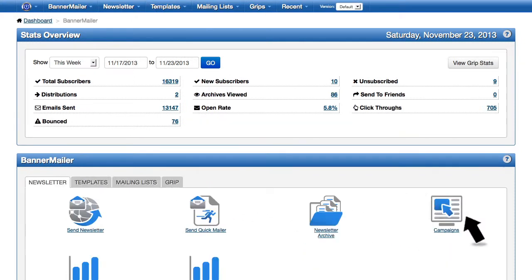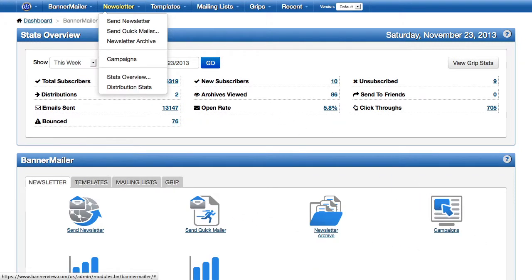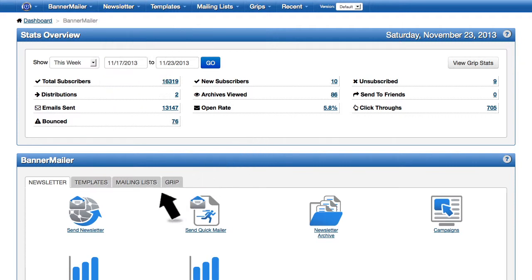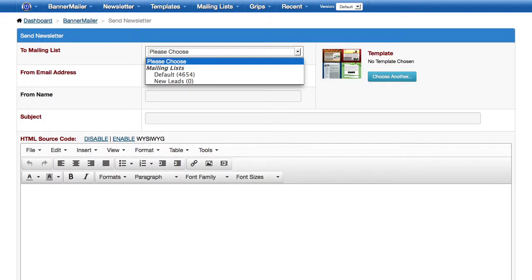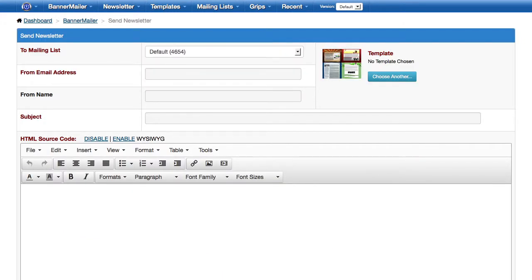BannerMailer icon. Once in BannerMailer, click the Newsletter menu in the top navigation and choose Send Newsletter, or click the Send Newsletter icon in the tabs below. Next, choose a mailing list that you wish to distribute this newsletter to. If you also have BannerOS installed, you may also be able to choose from available member sets.